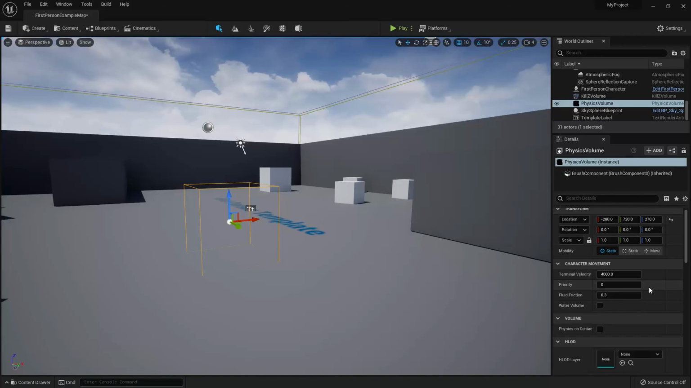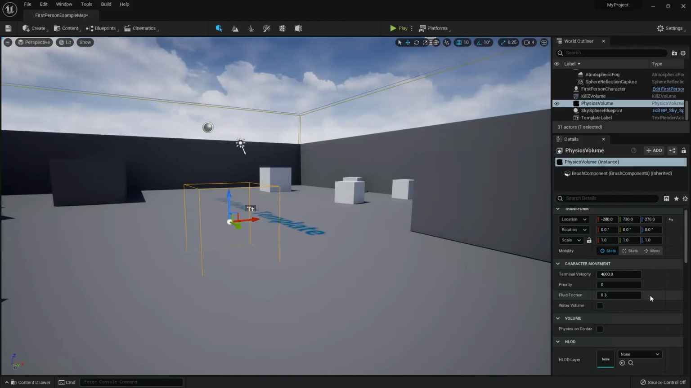The next property is fluid friction. This is used to mimic the friction that occurs when something passes through something semi-solid. For example, trying to walk through water is a lot more difficult than walking through air because there is a lot more friction. And walking through mud is more difficult than walking through water. So the higher the fluid friction, the slower the objects will pass through it.